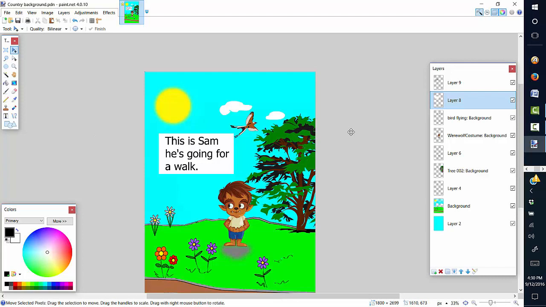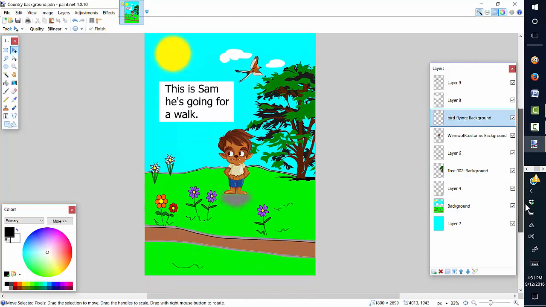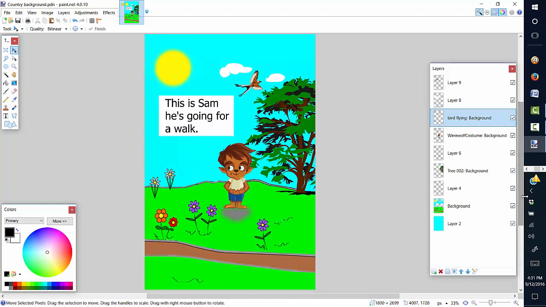Let's just move the bird a little bit more. So he's flying up there. Press Enter. And there we have an image. And you can keep adding things as much as you want. You can add squirrels. Actually, let's just add one more thing.